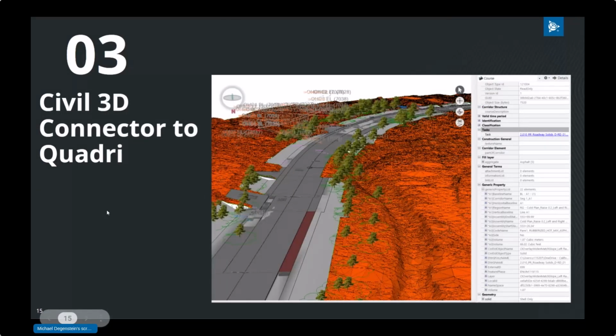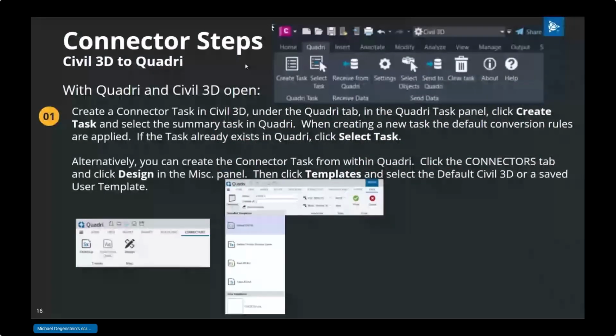Okay, now we're going to actually get into the connector, Civil 3D to Quadri. Okay, first thing, we have to have Civil 3D and Quadri both open. So we're going to create a connector task in Civil 3D on the Quadri tab and the Quadri task panel. You'll click create task. And then you can select a summary task in Quadri if you would like.